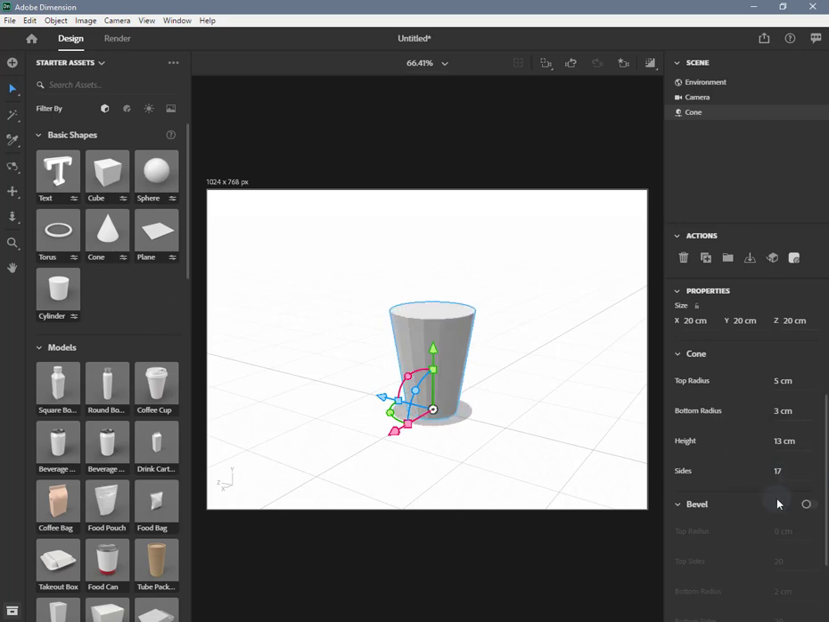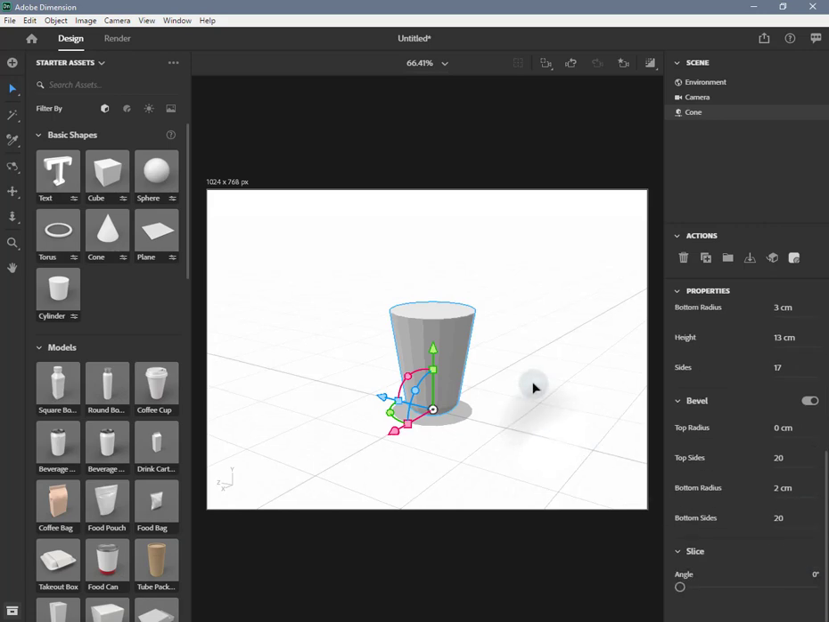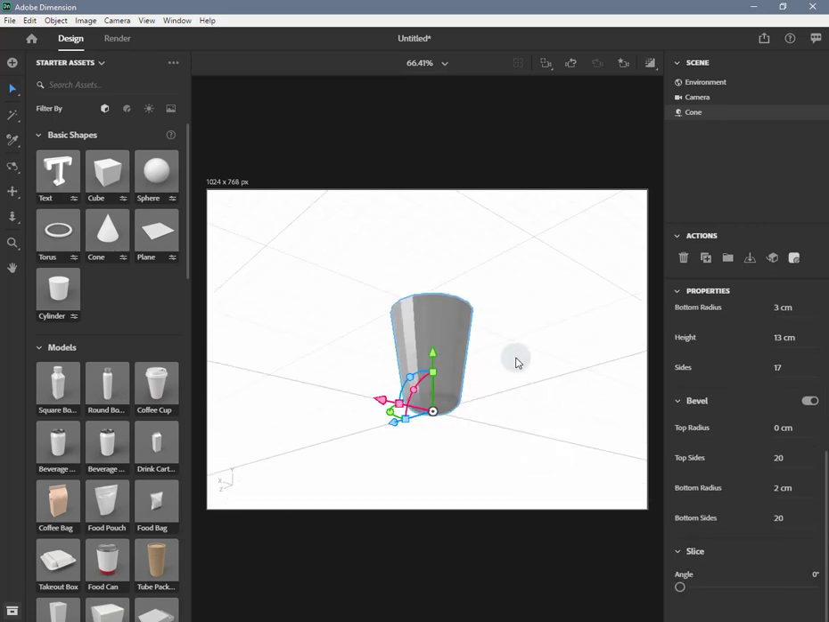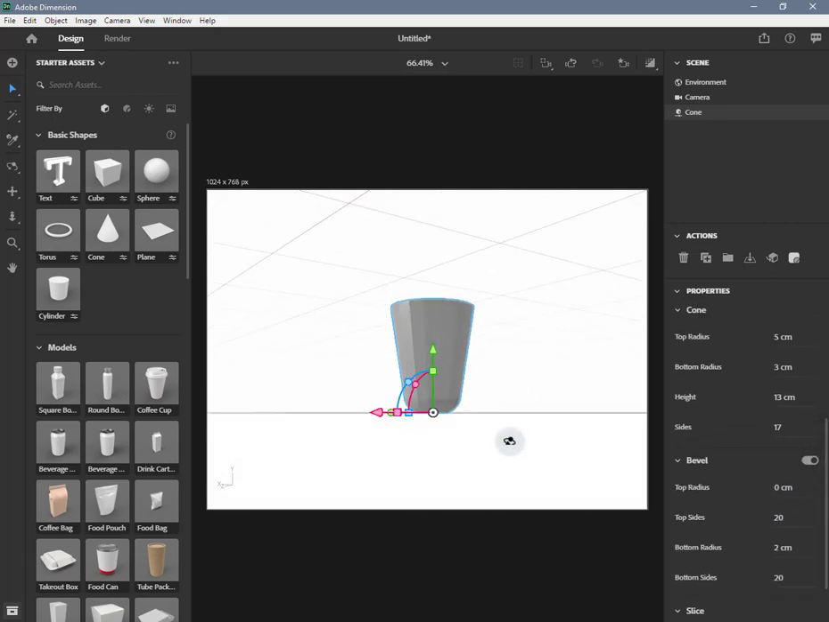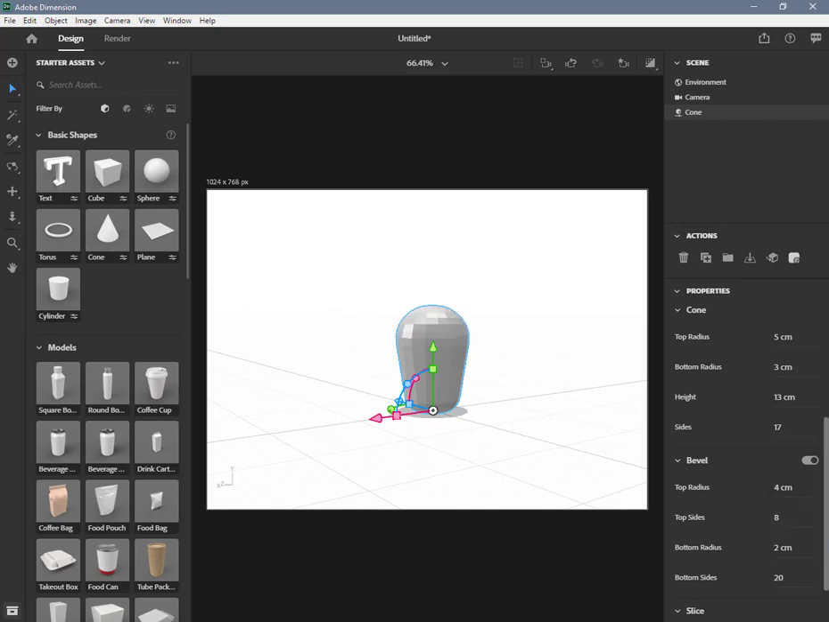Bevel properties. Cones can have individual bevel effects applied to the top and bottom edges of the cone height. To see the bevel, the top and bottom radius of the cone shape must be greater than 0. Top radius controls the radius of the bevel effect, which is generated along the top edge. Top sides controls the number of sides along the bevel effect, making it faceted or smooth.